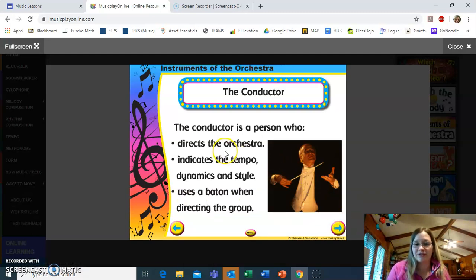The conductor of the orchestra is a person who directs the orchestra. They indicate the tempo, which is the speed of the sound, the dynamics, the loudness or the quietness of the sound, and the style, and that could be like the contour of the sound. They use a baton when they're directing the group.